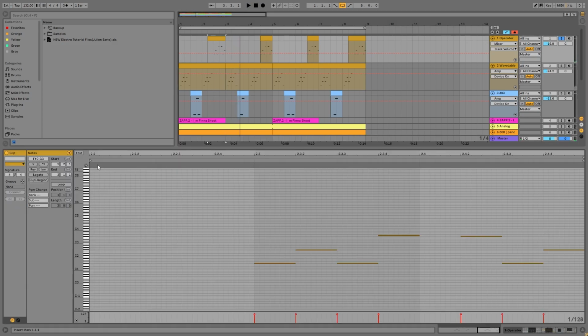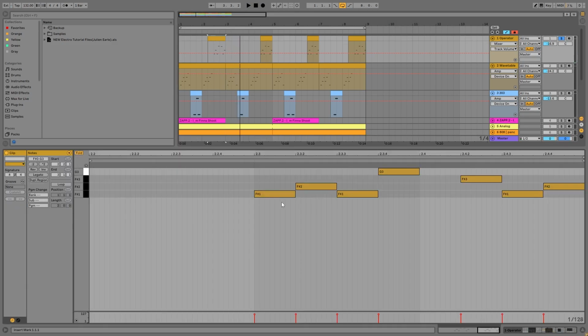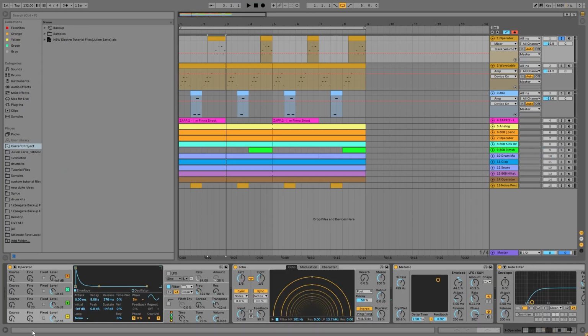So again, we're only using F sharp and G. Like I said, it's just two notes, but across different octaves. And this sound is made with operators. So what it is, you can see it's FM happening across 3 different sound waves here. And it's actually a very simple sound.